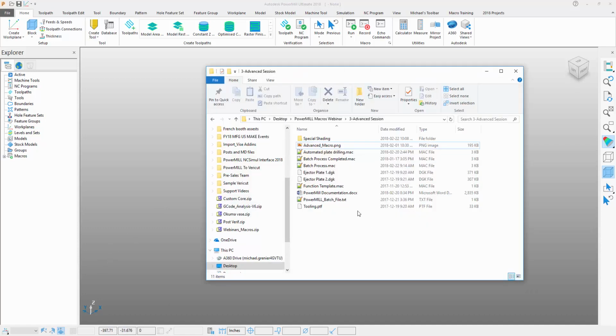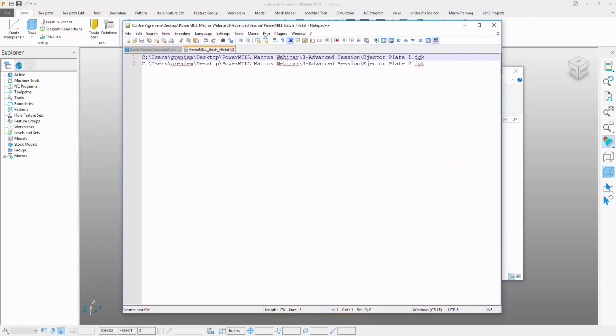The first step is to look at what the batch file looks like. So I have already created that text file in here, which I'm going to open to give you an idea what it looks like. It's only a matter of adding a couple of file addresses into that text file. Those file addresses could be created by an internal ERP every day, so that once we get to the job every morning, we will only need to run this macro and PowerMill will program everything which is in this file.